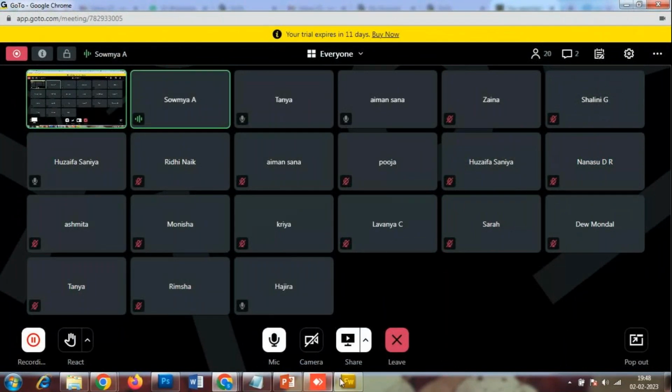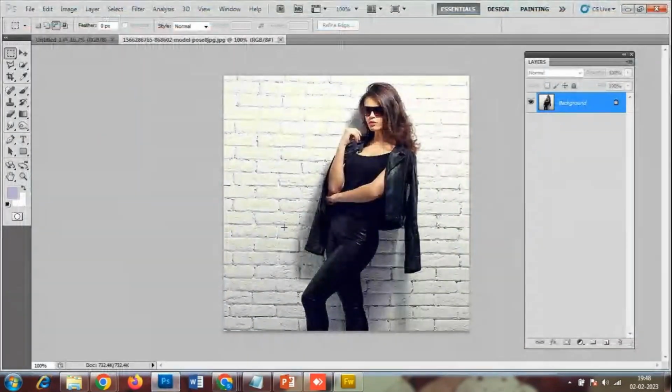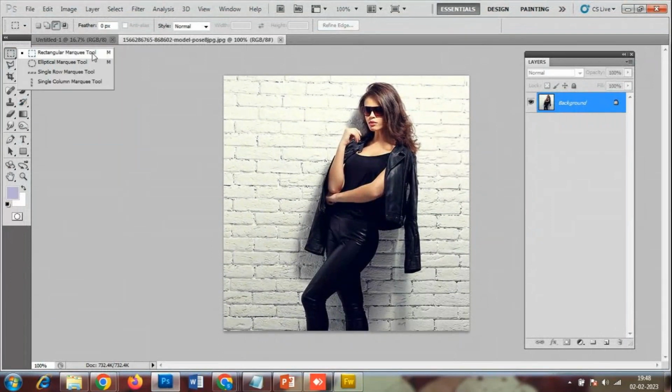Okay, so we'll start the Photoshop. Next, please note down these tools: rectangular marquee tool, elliptical marquee tool, single row marquee tool, and single column marquee tool. These last two are not very important, so we will go for the rectangular marquee tool and the elliptical marquee tool. I'll select the rectangular marquee tool like this, using left click.